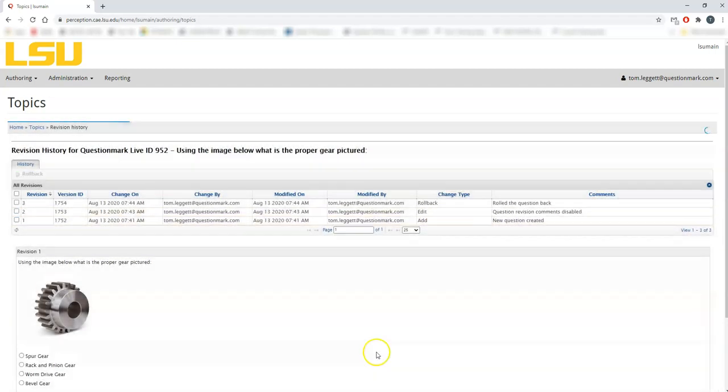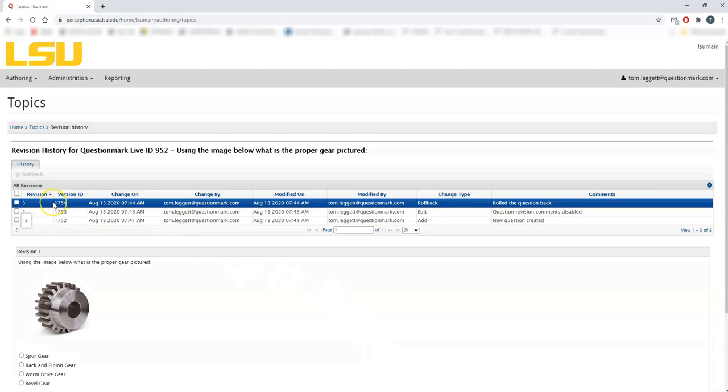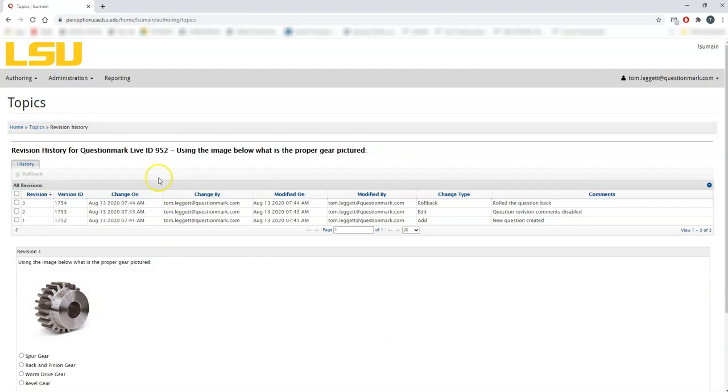And when I save it, you'll see that we have a third version of this question, because technically it's the third iteration of this question. So that's how that looks.